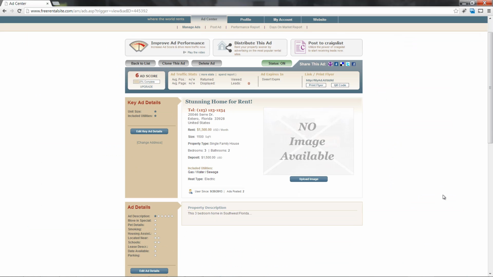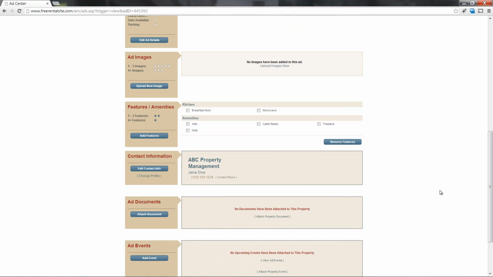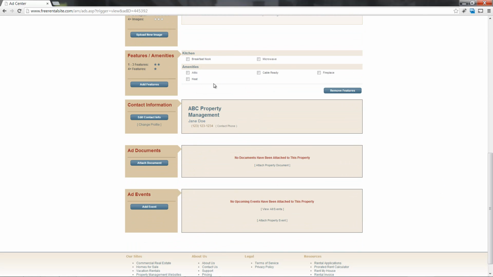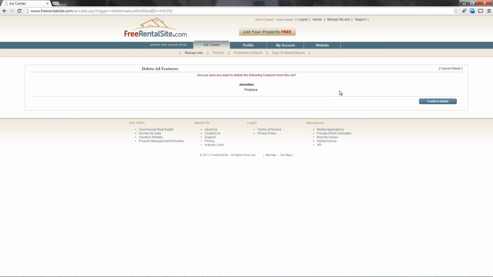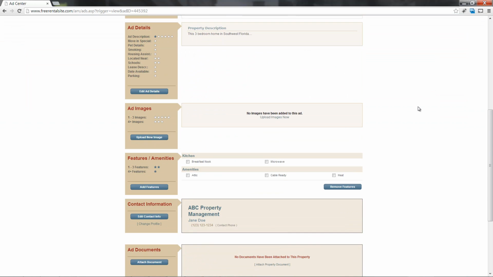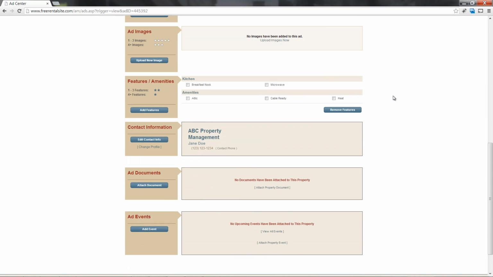And this will take us back to the Manage Ad Details page, which now you can see we have our features and amenities added. If, for instance, you accidentally added, say, fireplace and you don't have a fireplace, you can select one or more features that you want to remove. And once selected, click the Remove Features button. This is going to take you to a confirmation page just asking you, are you sure you want to delete the following amenities? If you do and all looks good, go ahead and click Confirm Delete. And this is going to take us back to the Manage Ad Details page with fireplace removed.